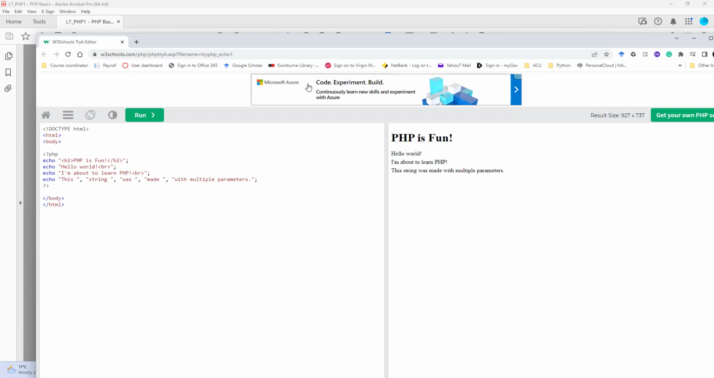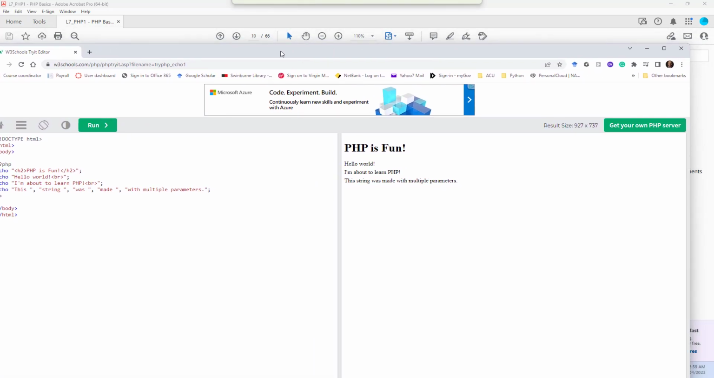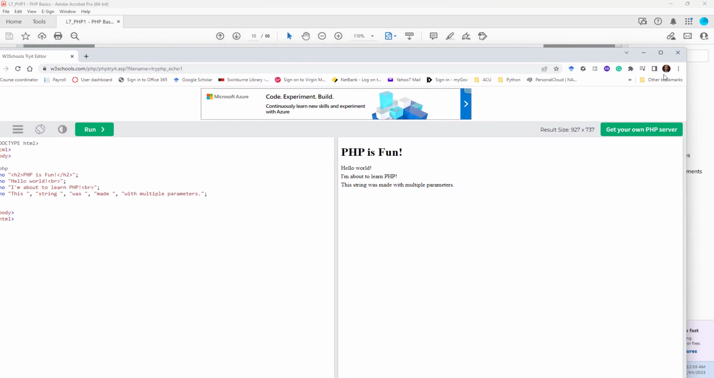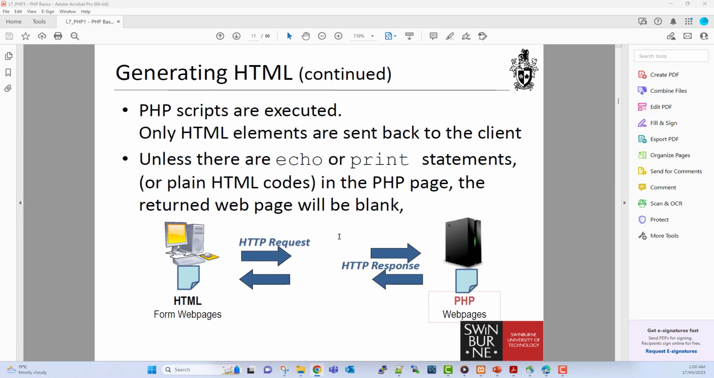So I can also output some text and variables with the echo statement as well, so we will learn it later on.